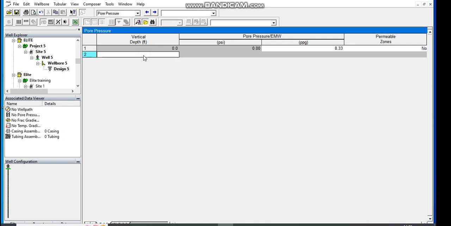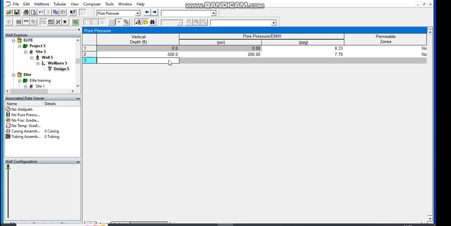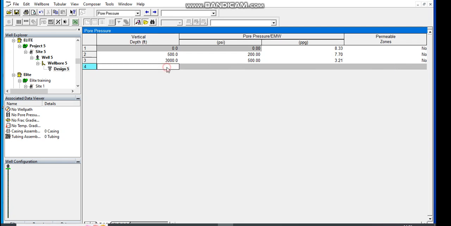So the vertical depth, we can say, can start with 500, and then we can put in the PSI at 500. Maybe you have a PSI of 200, and then if it's permeable, you say it's a permeable zone. If it's not permeable, you leave it as an impermeable zone. So I'm going to put it far, maybe 3,000, and I say it has a PSI of 500. It's very high. Permeable or not permeable, you put in the information.